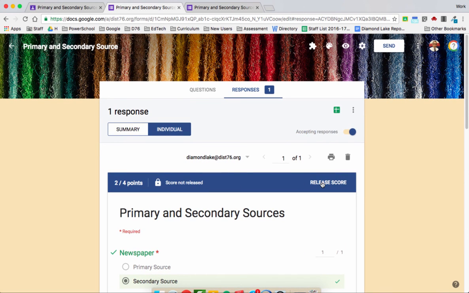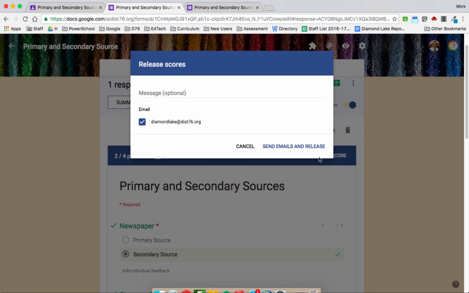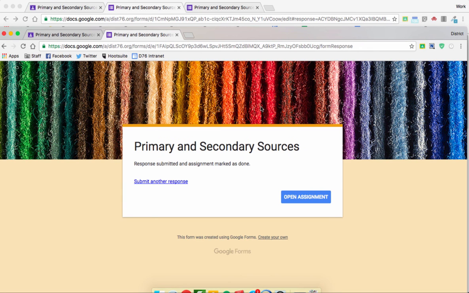And then at that point, I could hit release score, because maybe I don't want to give my students all the information right away. So I'm just going to hit release score, send emails, and release the score back to that student. And that student now should get that grade. So at that point, there's a little bit of work involved. However, now this assessment is created. I can repost it anytime in Google Classroom. And if I have any co-teachers, they could utilize the same method as well. And you have a self-graded assessment.